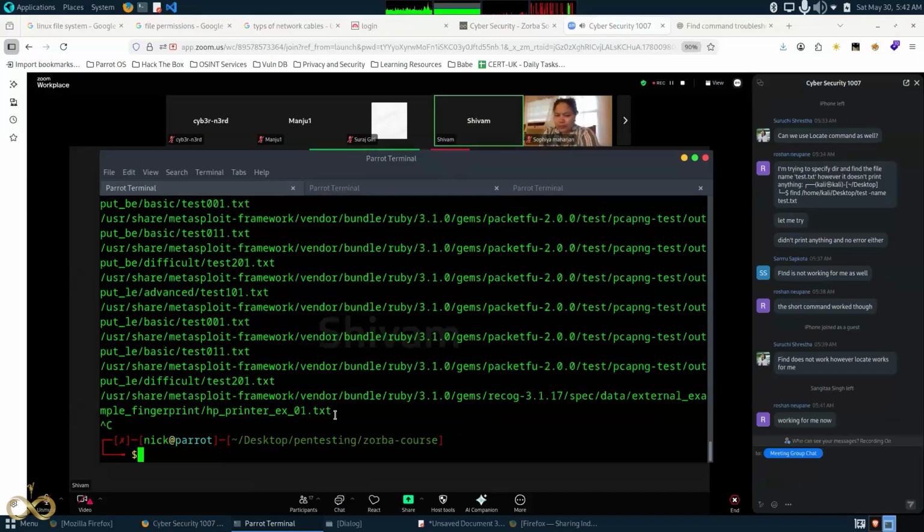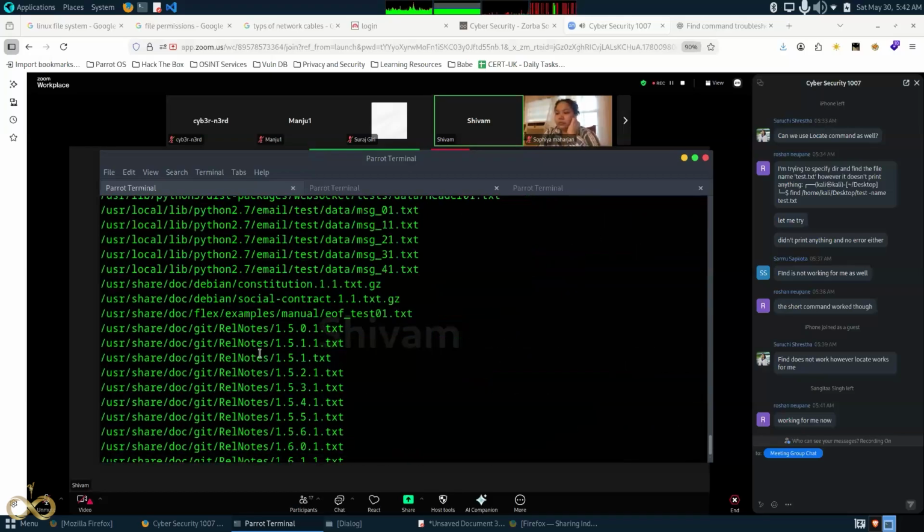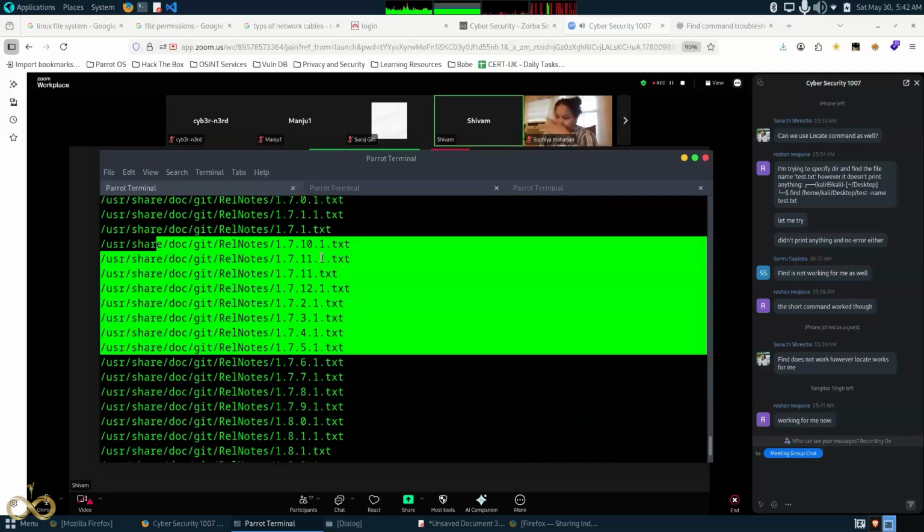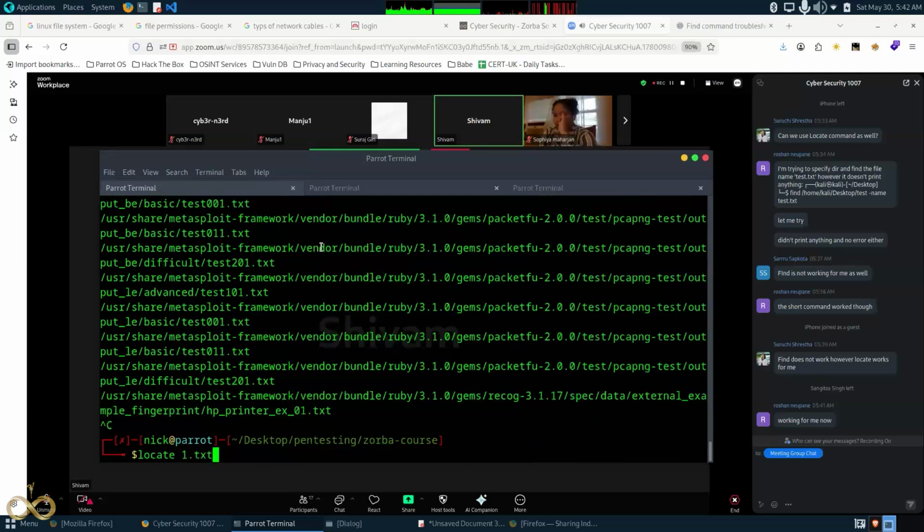Okay, so when I do locate space 1.txt, you can see it is not only searching for 1.txt, it is also searching for 0.txt, 001.txt, 011.txt, and things like that. But you can see some version number is there, so these things are of no use to us. So right now, find is giving much better results than locate. This is why they have two commands, locate and find. So you have to use both of them on multiple locations.